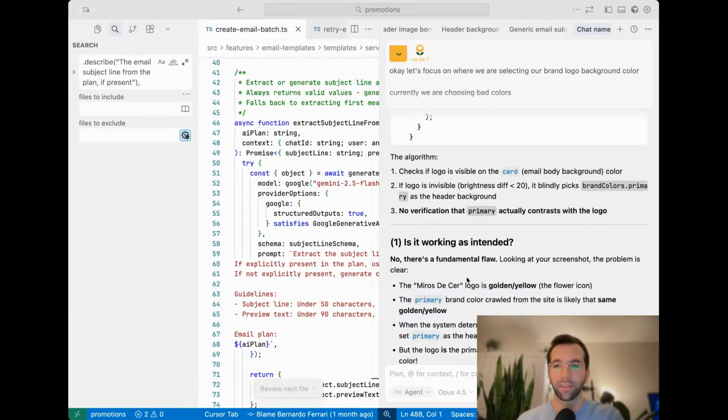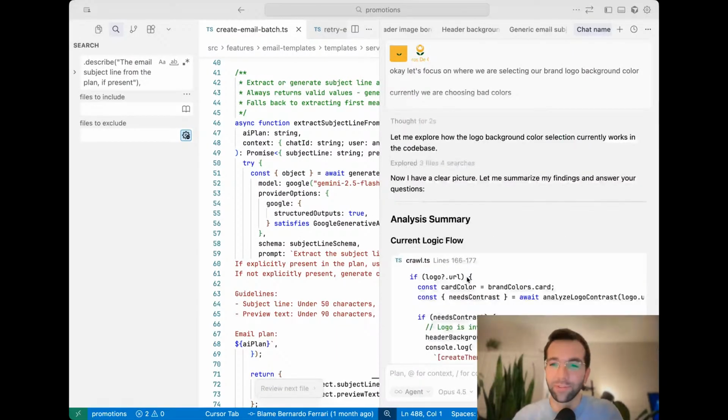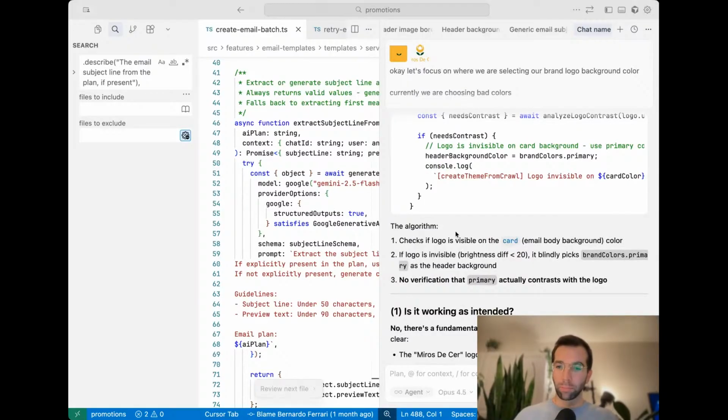There is a fundamental card error. That's very bad. And in this case, yeah, no verification, the primary contrast. And in this case, card and the logo are kind of fine.